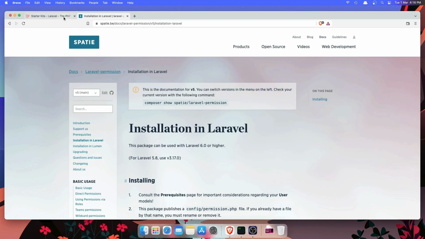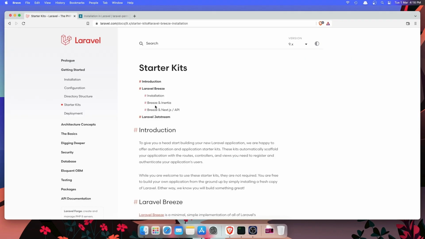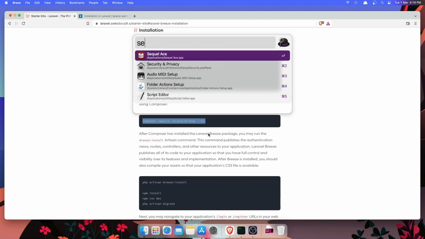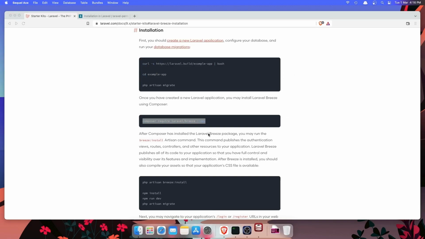After this, I'm going to install Laravel Breeze, and if you go to the Laravel documentation, starter kits, and go to the Laravel Breeze installation, we need composer require laravel/breeze. Also, I'm going to open the database and create a new database for our project.